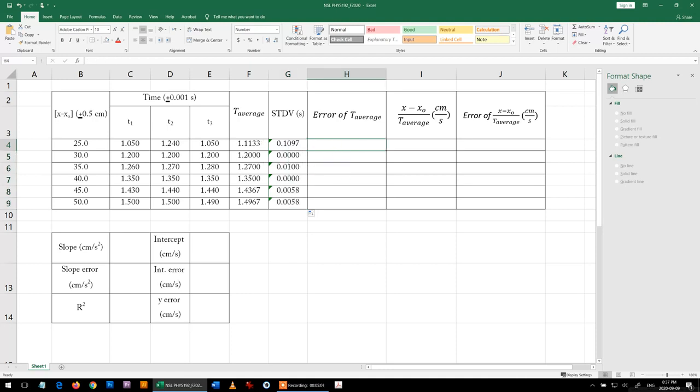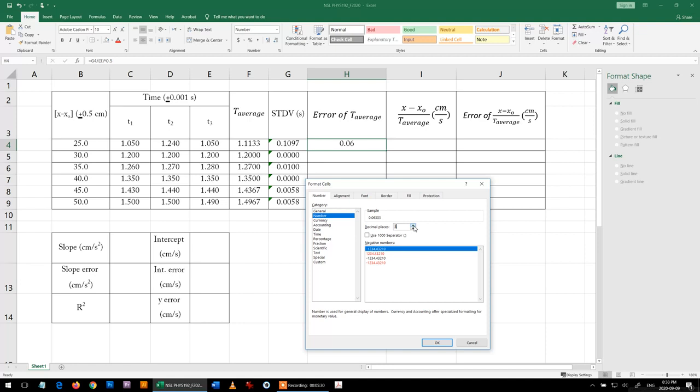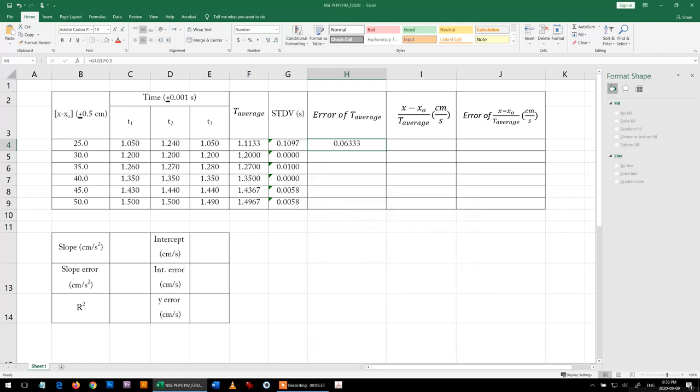So the error equals the standard deviation, which is this, divided by, between brackets, the square root of the number of measurements, and I did 3 measurements. And also for the error, I show more than 1 digit, and then I drag. So this is my error.